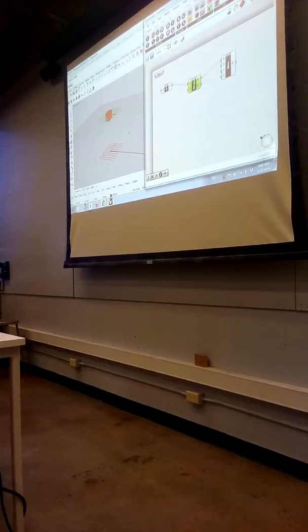Try deleting the XY thing, and then bring it in. G grid, G grid.